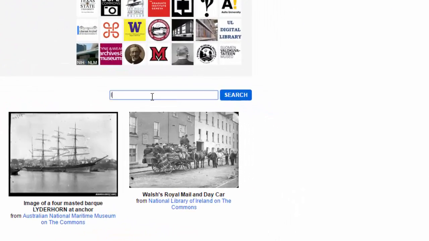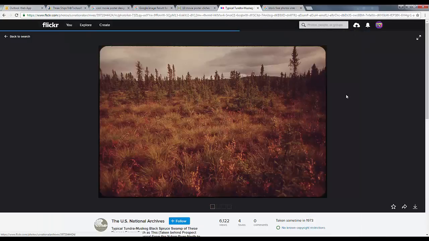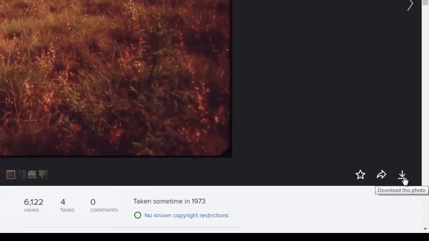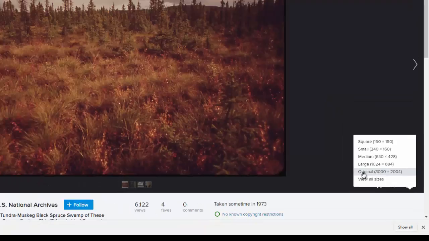So perhaps we're looking for a landscape. I can type that in here. Maybe look at this one. If that was something I would like to use for my movie, I could simply then go to the download button and I can check the size. Now that gives me a good indication that's quite a big image. So it's 3000 by 2004 pixels.